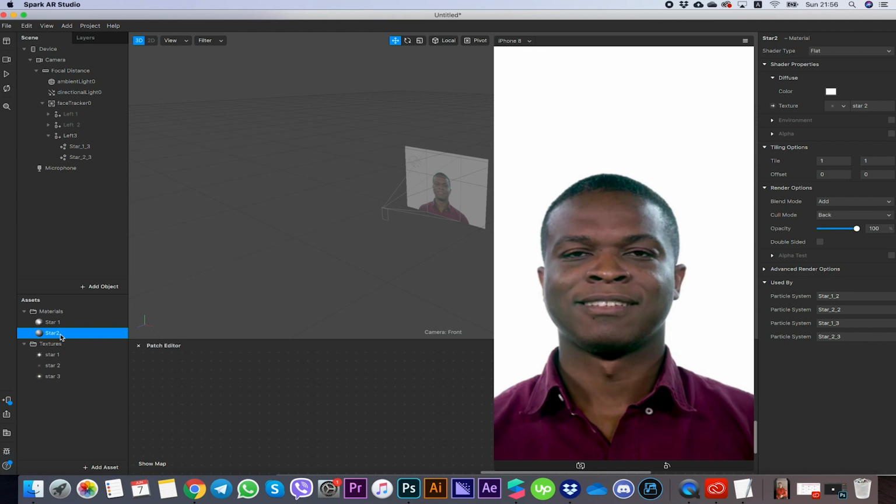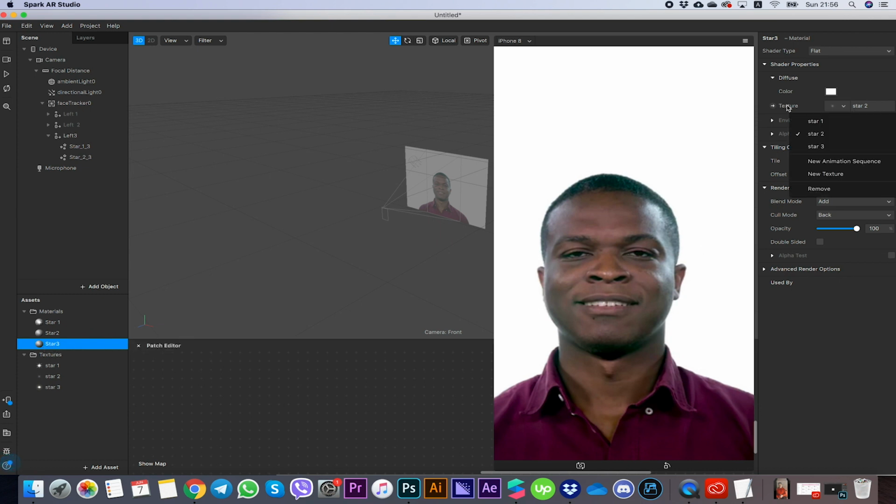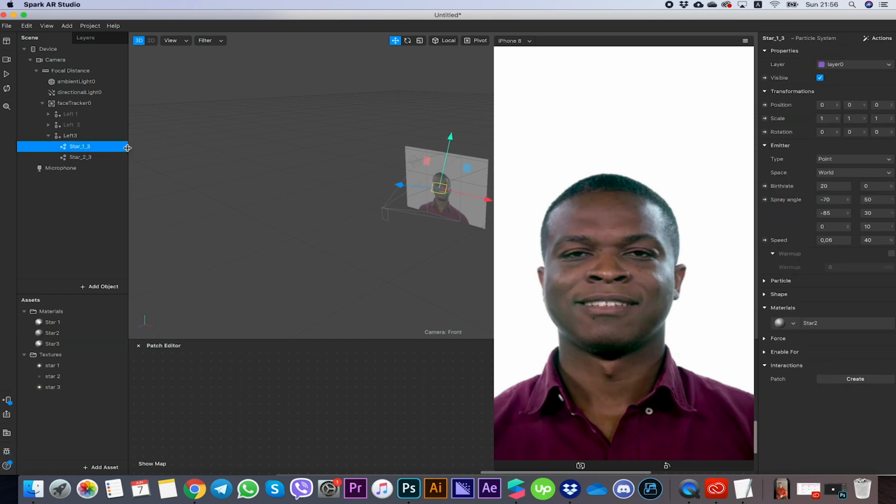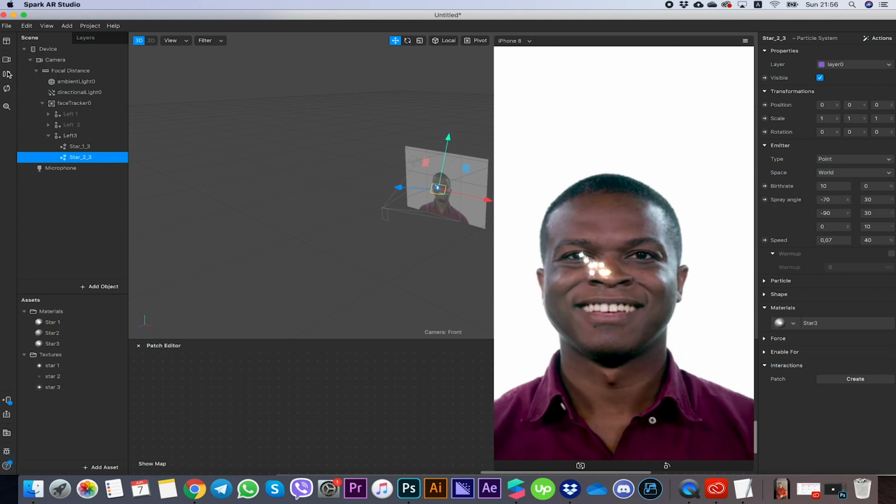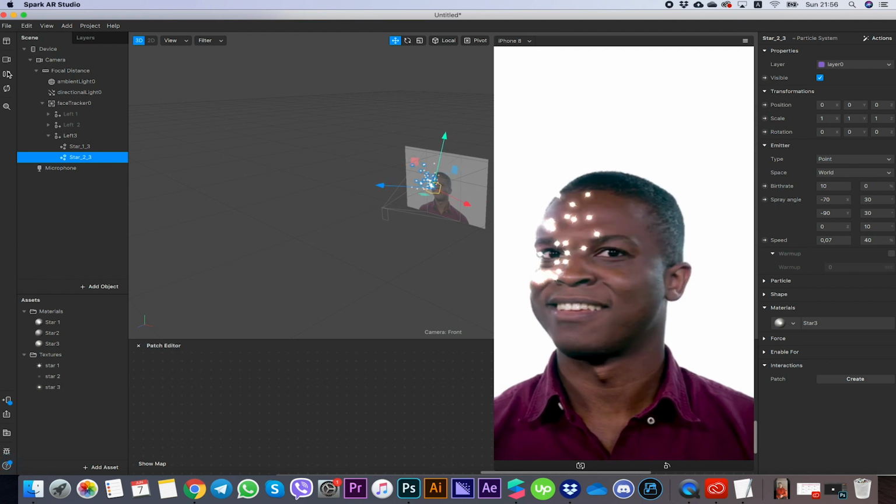And again, let's duplicate our material star number 2. Duplicate. Let's go to the star 3, and here you need to add at the texture star number 3, like that. After that, we go to the star number 1, 3 and add in our new material star 3. Cool. And the same thing we need to add to the star number 2, 3. Material star 3. Look at this. Wow, oh my god, I love this sparkle.